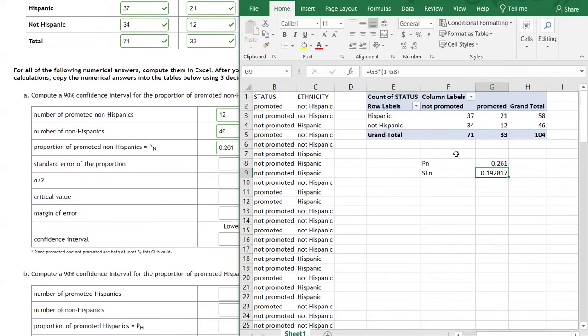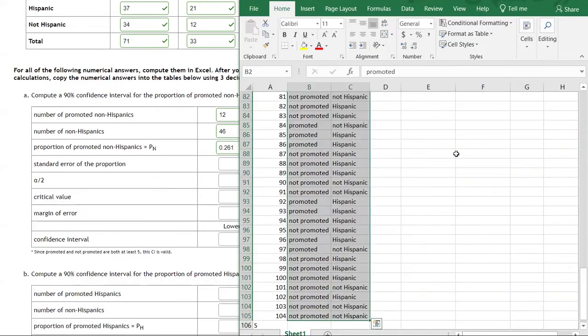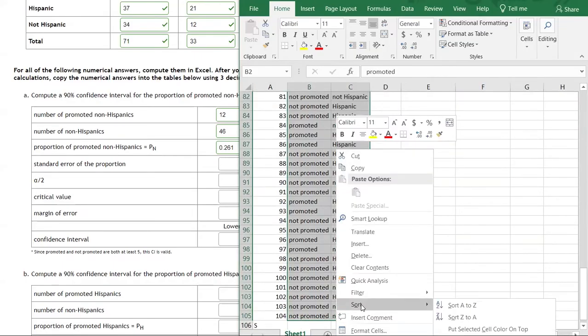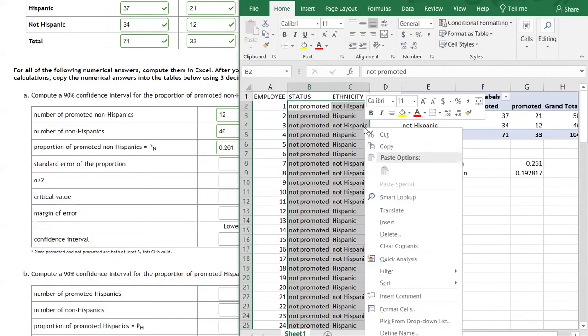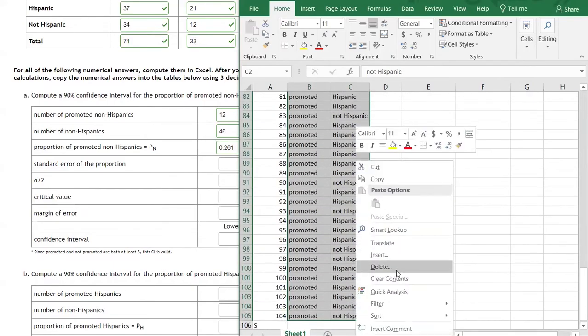That number right there is a variance of ones and zeros, where the value is equal to 1 if the person is not Hispanic and promoted, 0 otherwise. This right here is the variance of ones and zeros. I'm going to come over here and show you what's going on. So the first thing I'm going to do is sort column B, and I'm going to do a double sort.